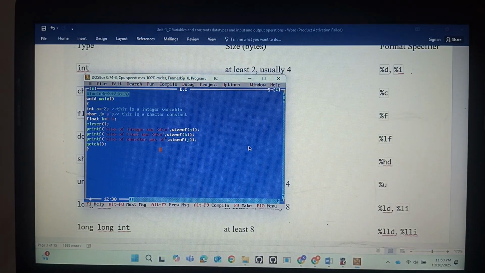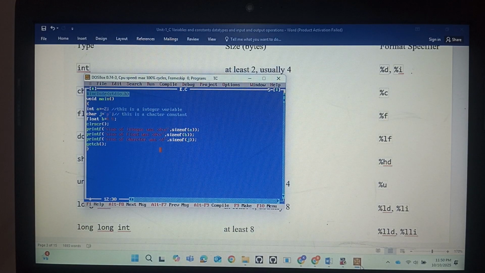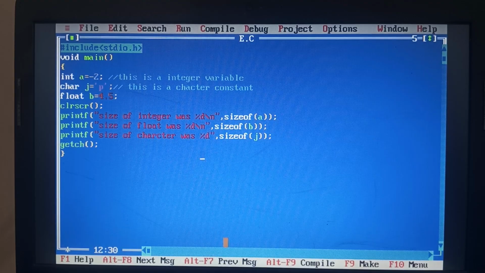Next one: double equals 8 bytes. Double means if you want to increase the size of the float. For example, the float is 4 bytes. If you want to make it 8 bytes, simply write double. Now run the code. It should become 8 bytes.